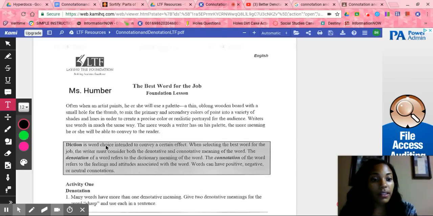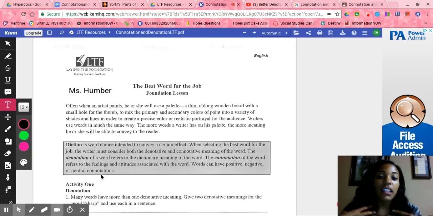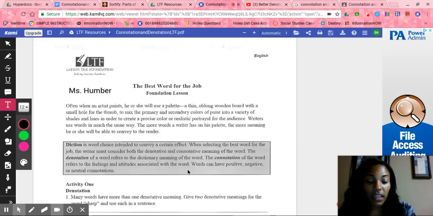Diction is word choice, okay? So when we use words on purpose to give more meaning to someone. When selecting the best word for the job, the writer must consider both denotative and connotative meanings of the word. Denotation is dictionary definition. Connotation are the feelings and the words and the emotions associated with the words. And we know words can have positive connotations, negative connotations, or neutral connotations.